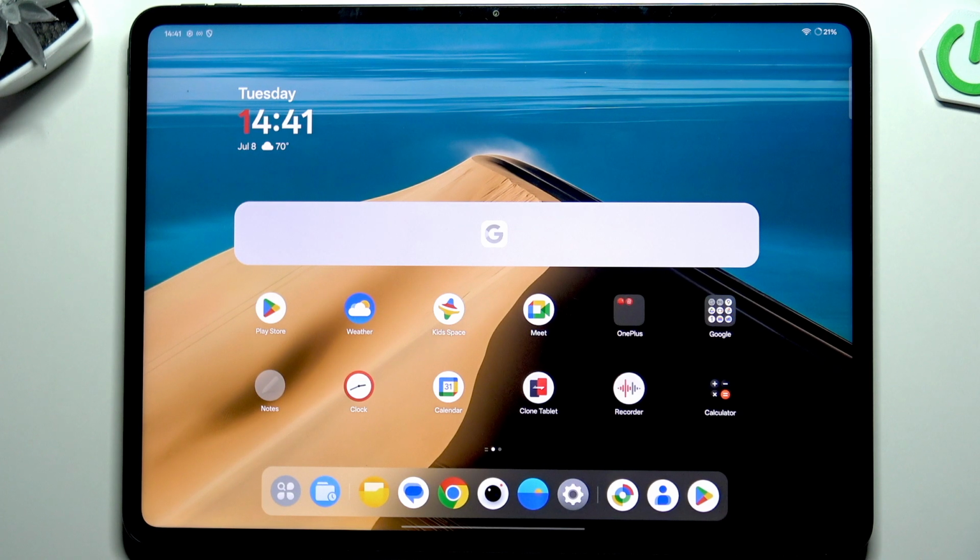Hi everyone, in front of me I've got OnePlus Pad 3 and let me share with you how to change the 3 buttons navigation into the gestures in this device.